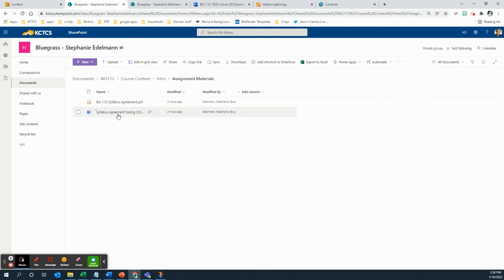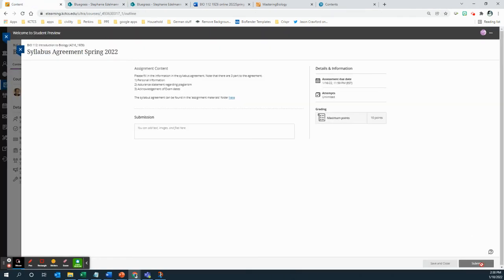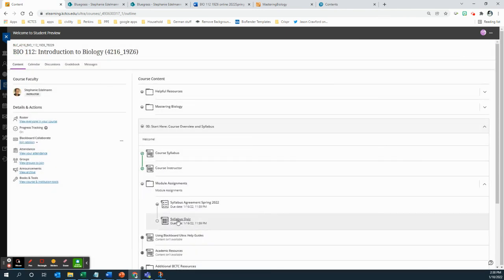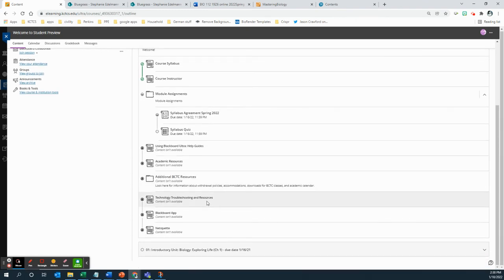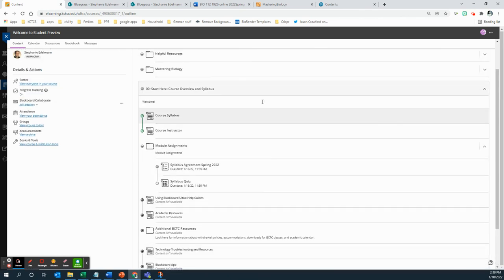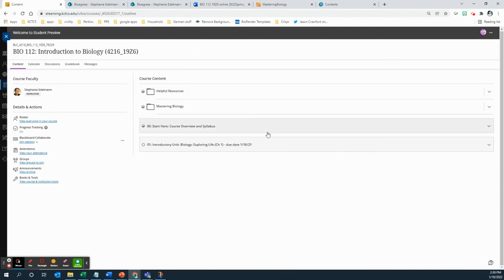You can either fill out the Word document or the PDF in order to submit it. And I'm not going to submit it. The syllabus quiz is in there too. And then beyond that, you've got a couple of helpful guides, troubleshooting things, something about the application if you want to use that, and then Netiquette. So just walk through those and find your way through. I don't need to go through all of these things with you.